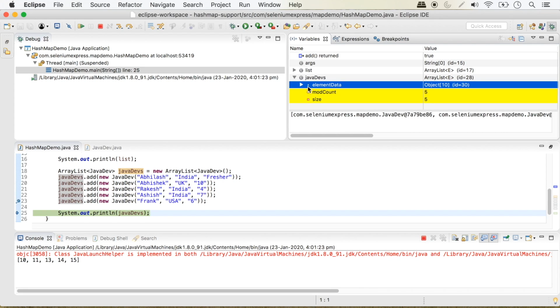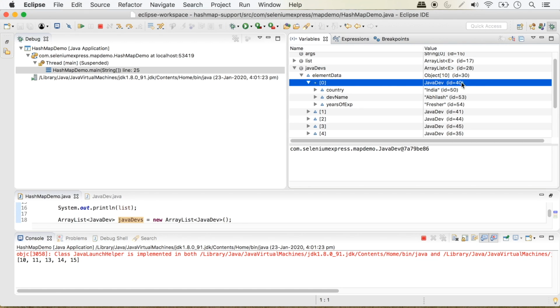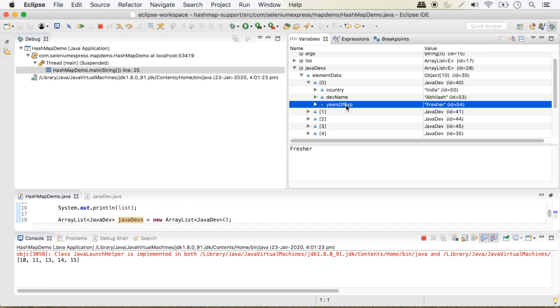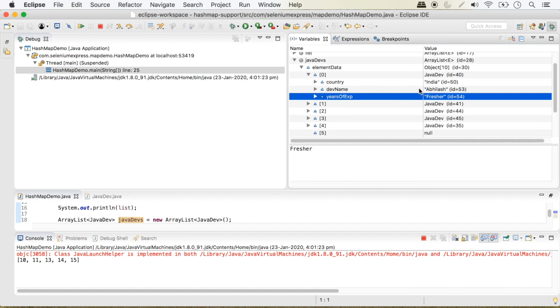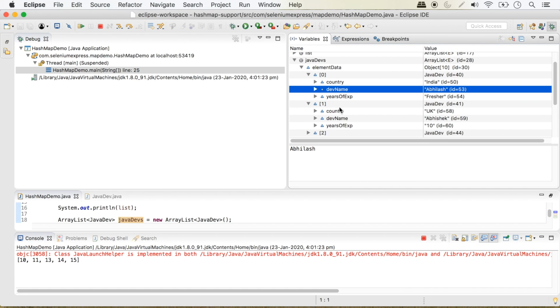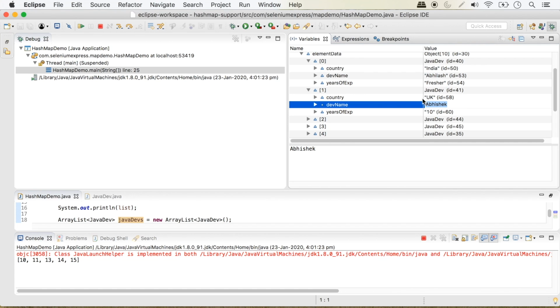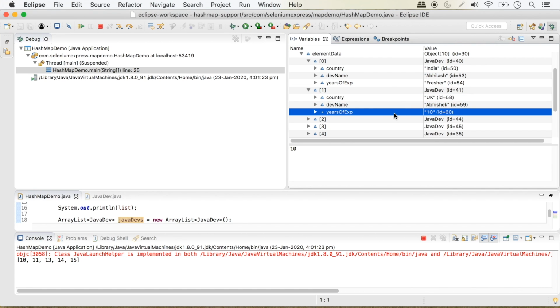And if I go to my element data, I can see that my index number 0 is containing a JavaDev object, and it has country information, dev name information, and years of experience information for Abhilash. And similarly for the first index, I have Abhishek here, and he's from the UK, and his years of experience is 10 years, right?